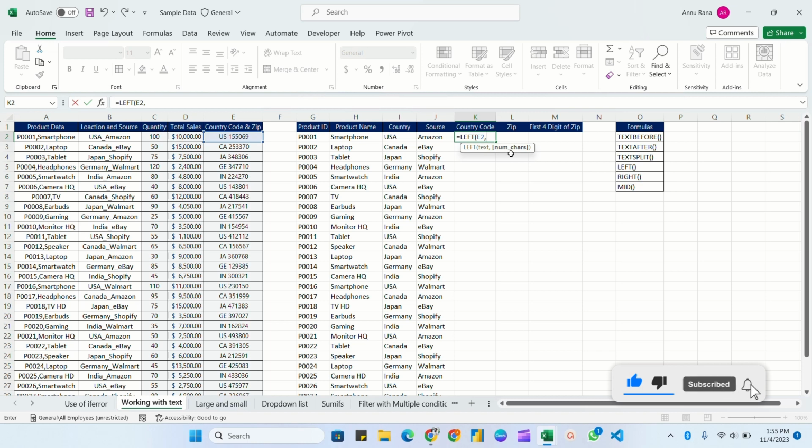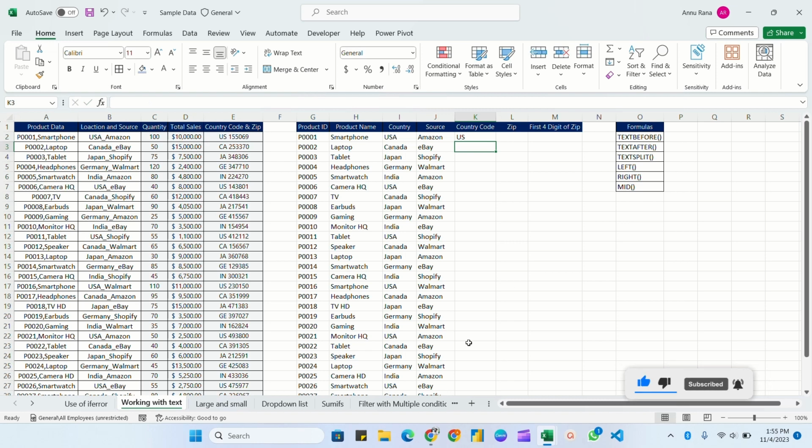So how many characters do you want to retrieve? You can see here we have to retrieve only the first 2 characters from this column. So I'll pass 2 here. Close the bracket, hit enter. Now you can see US has been retrieved from the country code and zip code.